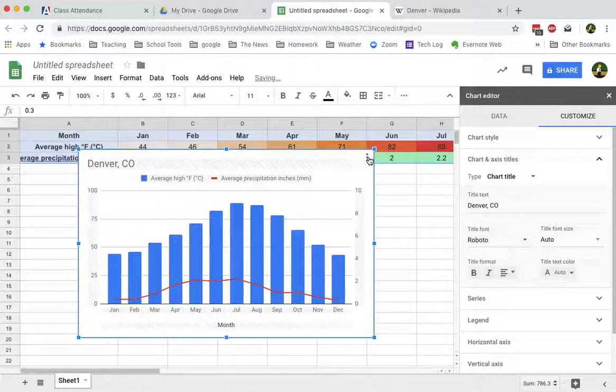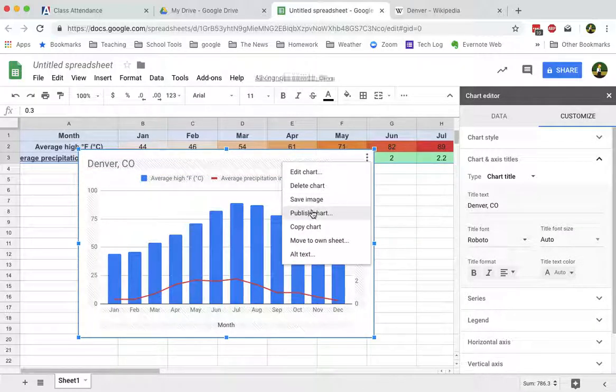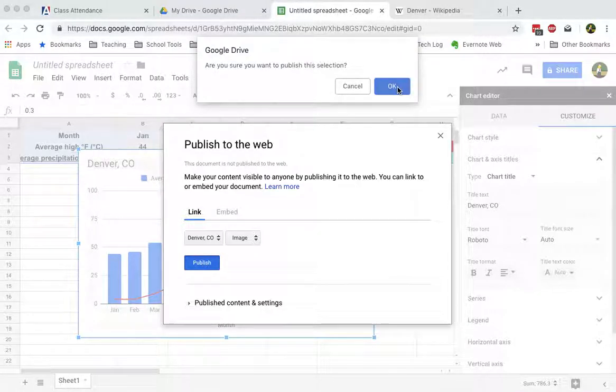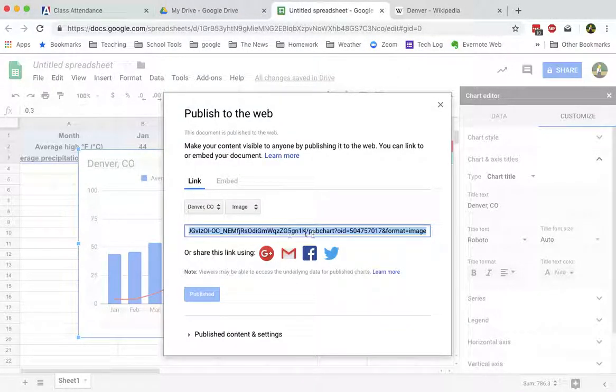And then the last thing I want to do is I want to publish the chart. And I just want an image. I don't want a whole interactive thing. I'm going to publish that. Yes, okay. I'm going to copy this link here, and this is what I'm going to paste into my website. So there you go.